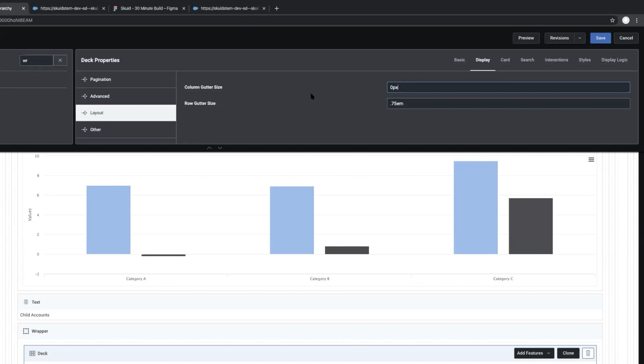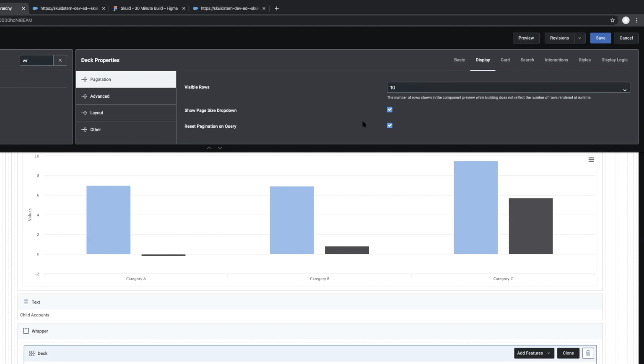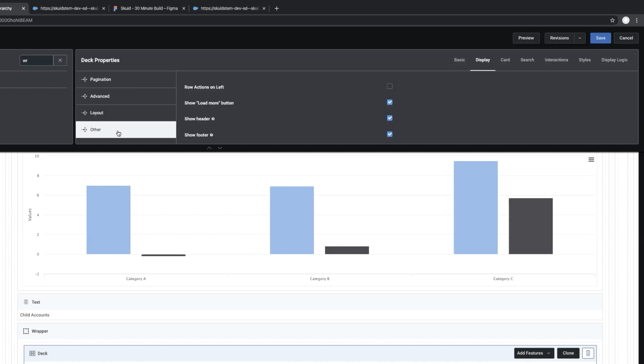Okay. And actually, while I'm down here, I noticed the pagination. We can get rid of this. We don't want to display all this. We're just showing the table with the opportunity. So untick show page size dropdown. We don't need to see that. Layout's good, other, and we can get rid of all of those. We don't need to show that content.